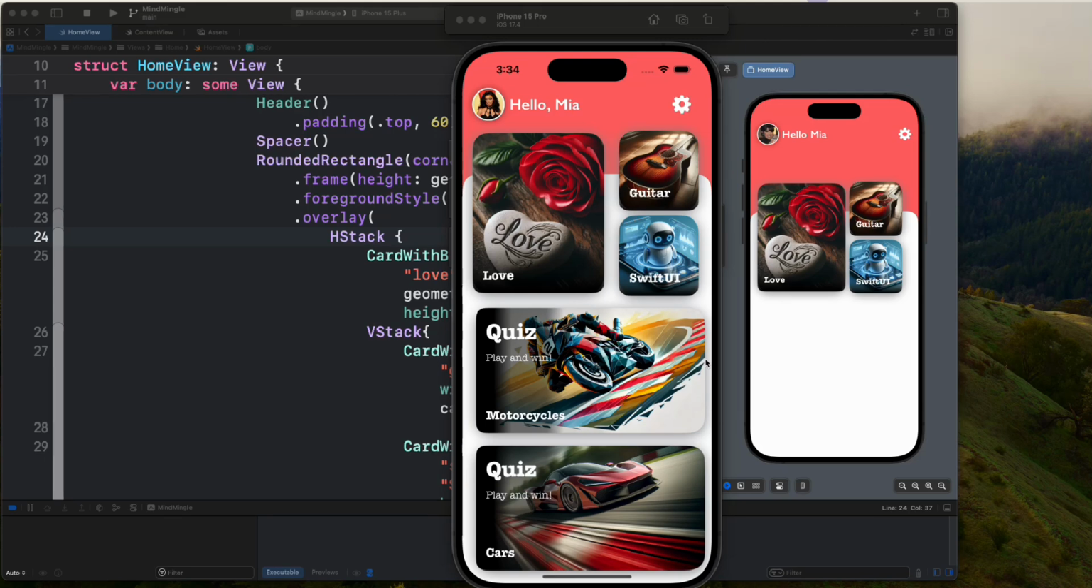In this video, we want to keep building our app, and we want to do so by adding these two cards. As you can see, these two cards are pretty similar. The only difference here is the background and also the title, because here we have a background of a motorcycle, but here we have a car as a background, and here the title is different.